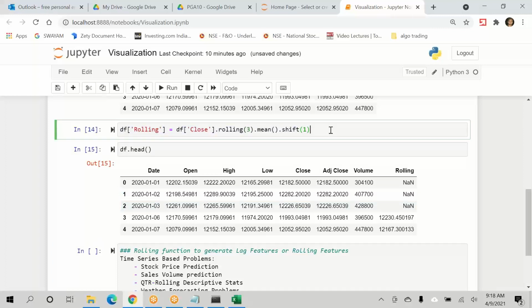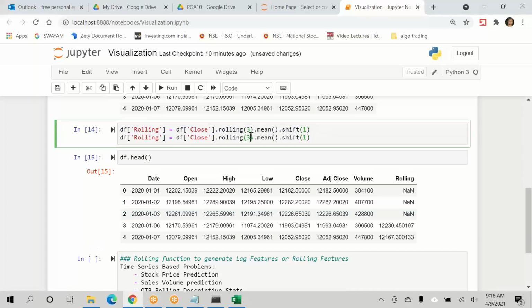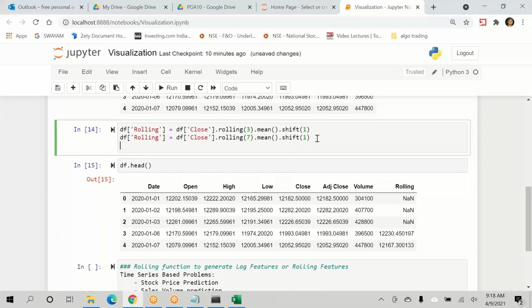In a similar way to the 3 period mean, I can create, say, a 7 period mean. So this will be short term information. Then this will be, say, a medium term information, say 7 days. Then we have, say, a 20 period, 20 days, so this will be a long term information.